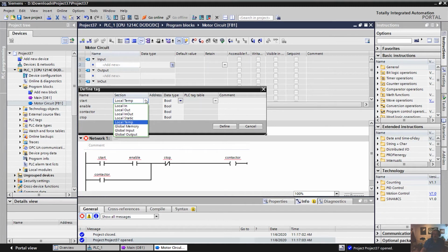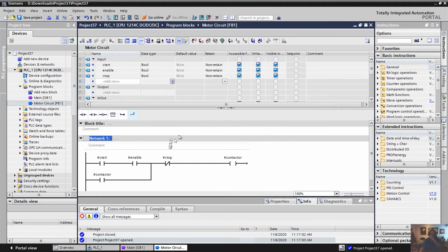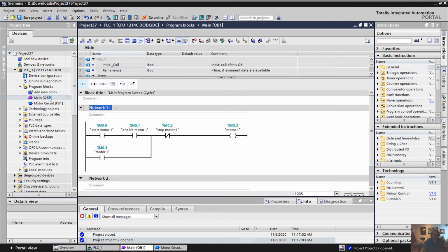And we want to use these local ones. These are coming from the declaration table. So start's going to be a local in, and enable is a local in, and the contactor, since it's being read and written to, we're going to call that a local in-out. And the stop is going to be a local in as well. Define that. So now I can use the same logic here, but now I can reuse it. I can call that circuit several times.